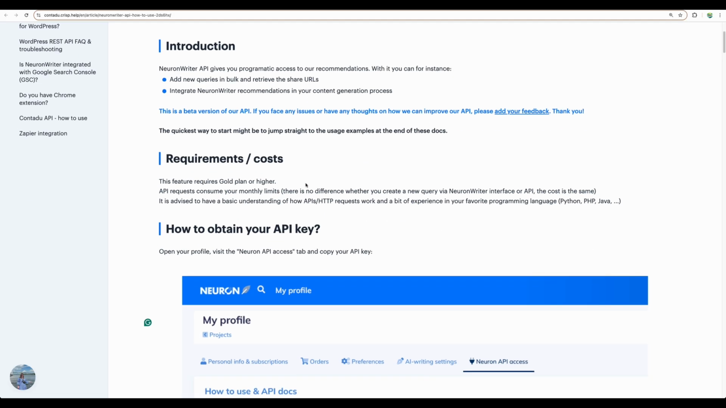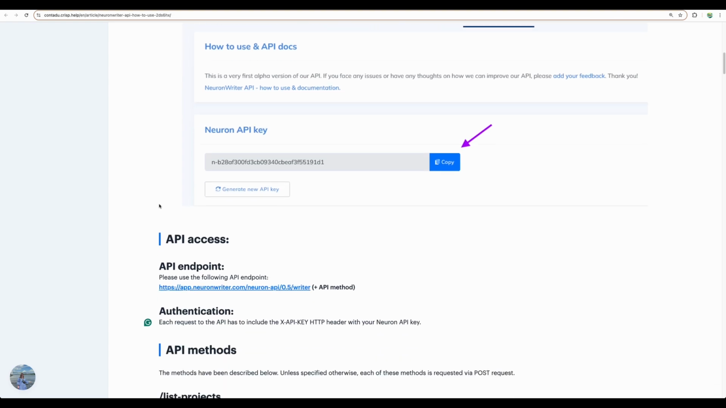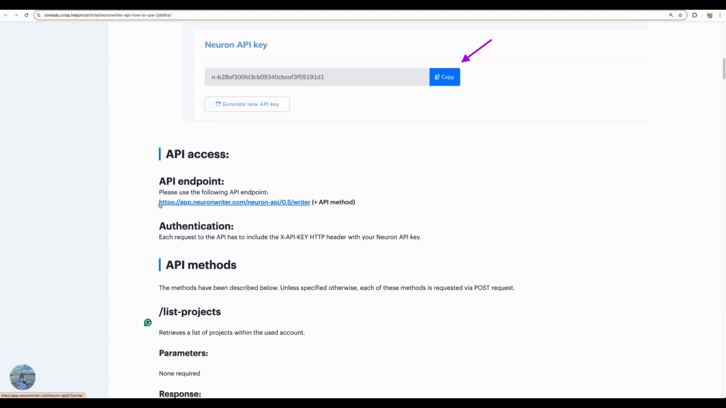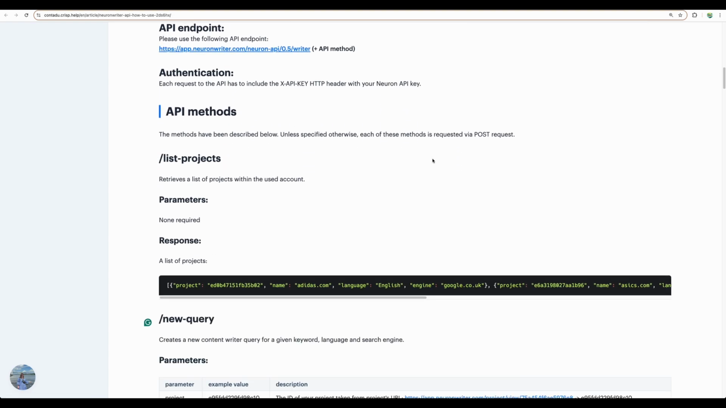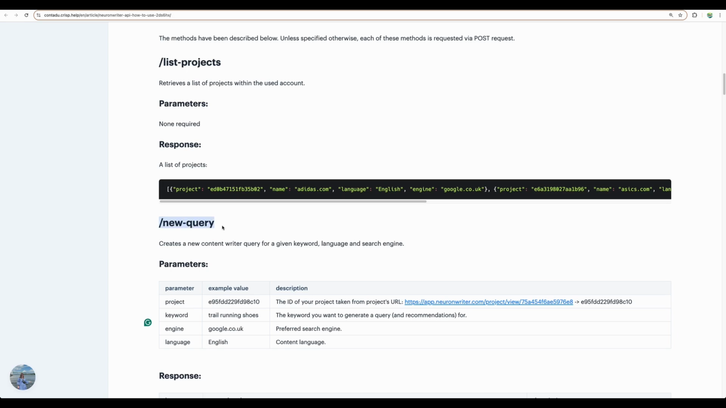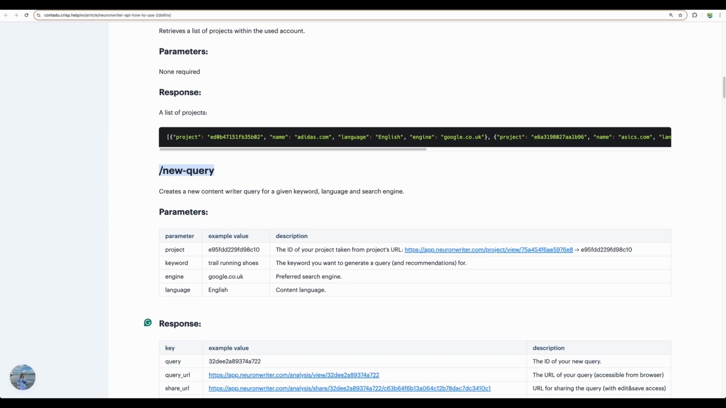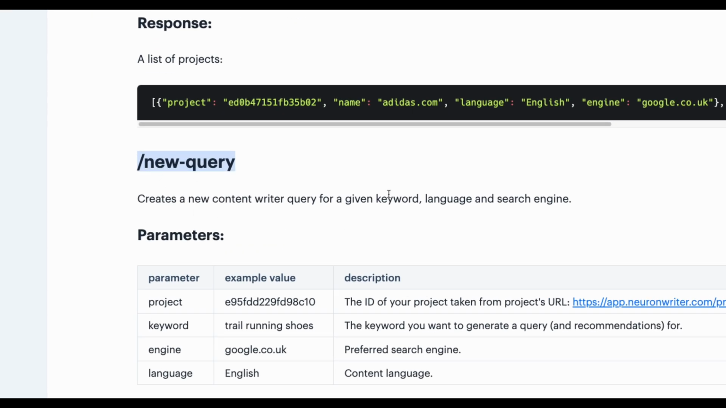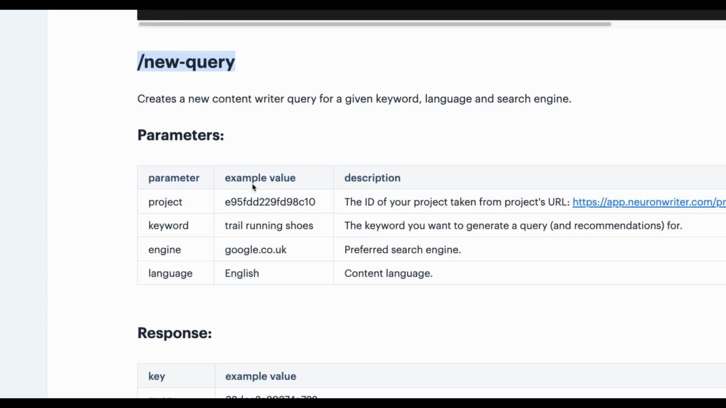It has the detailed description. I will show you how I used that in my automation flow. Just briefly, you can create a new query to analyze a keyword and then import the content to get the final score.